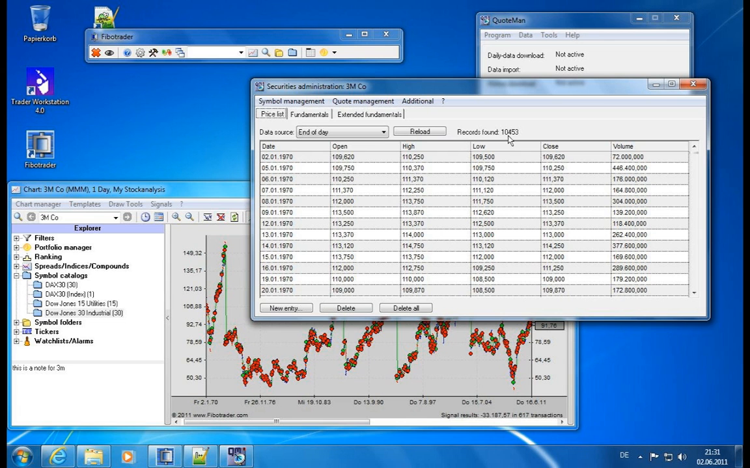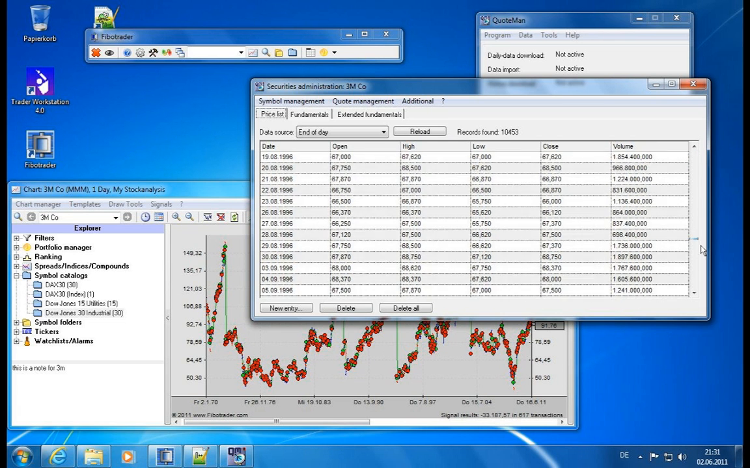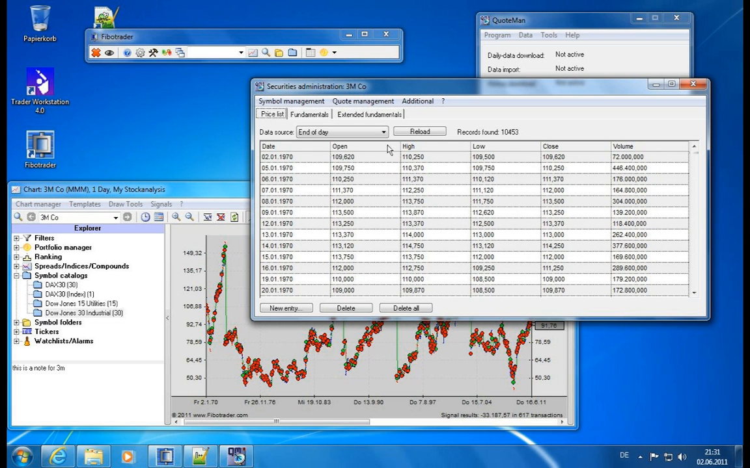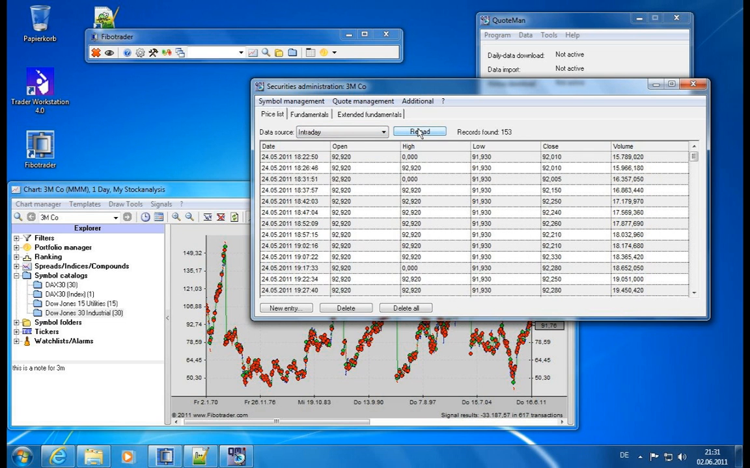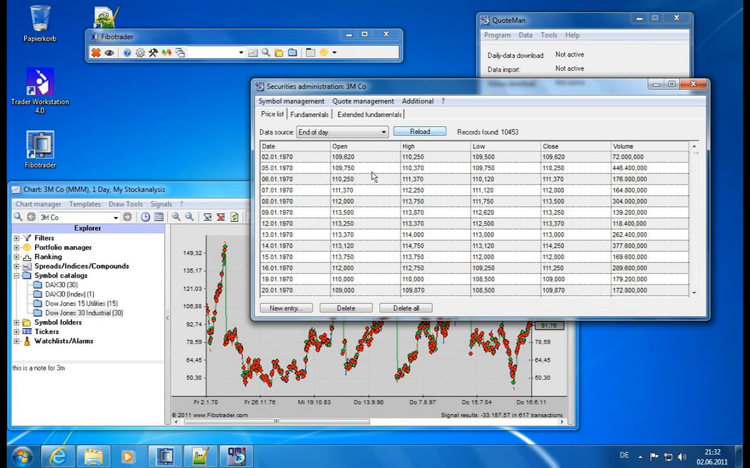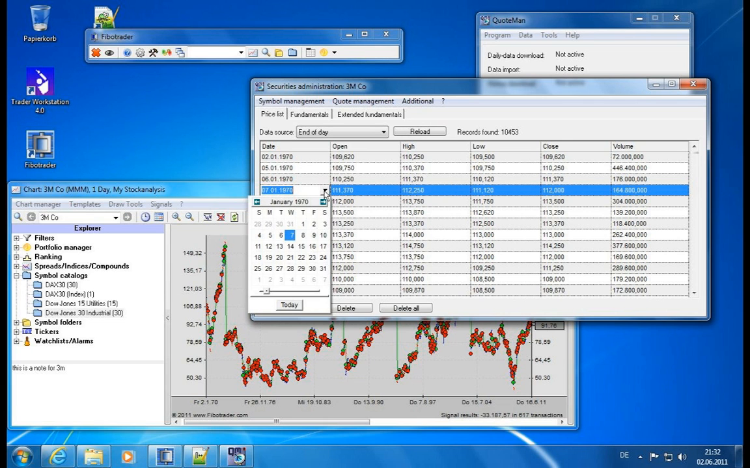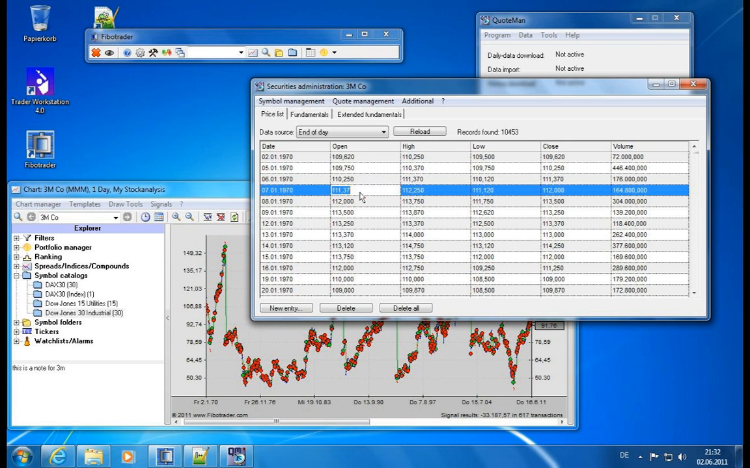It found 10,453 prices for end of day data. Quite amazing. We can also switch to intraday data, reload. We have 153 intraday prices as well, collected while having the quoteman in the background. So it will store all these prices as well, and we can watch intraday data. You can actually edit this information right here in the list. You have a date selection box where you can change the date, you can edit the numbers directly.